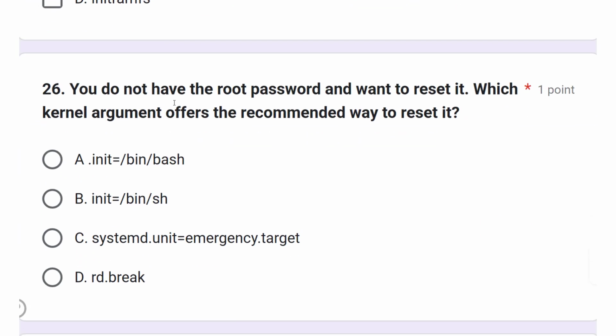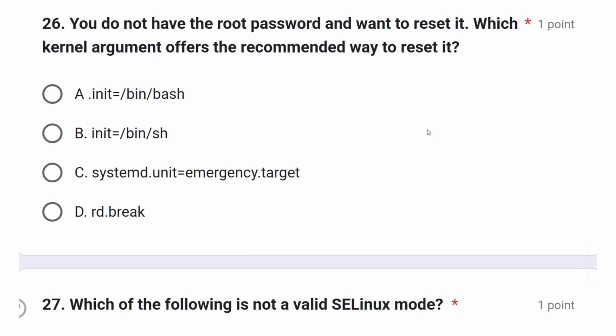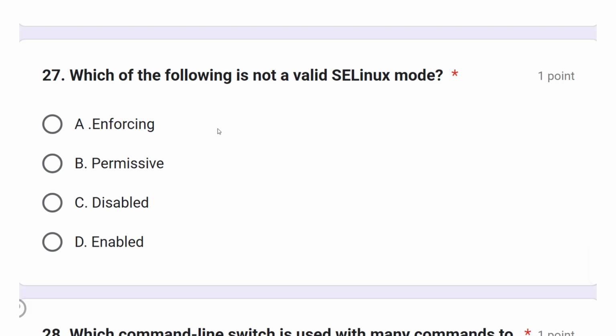If you do not have the root password and want to reset it, which kernel argument offers the recommended way to reset it? So it is obviously rd.break. This is how you can start resetting your root password if you forget it.